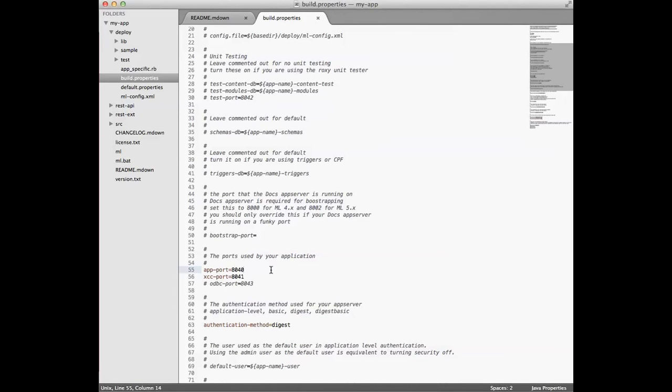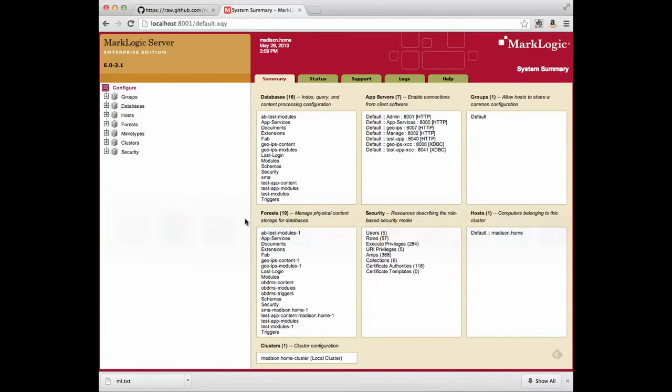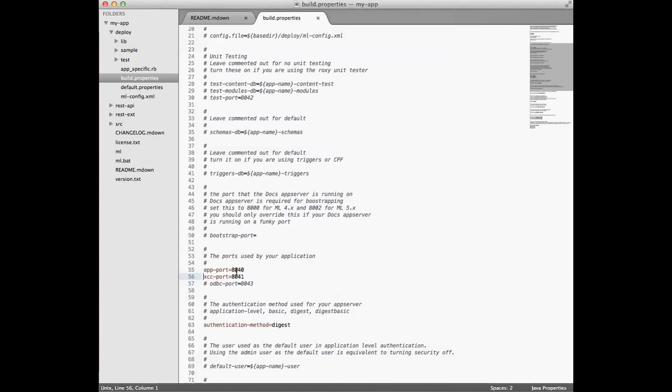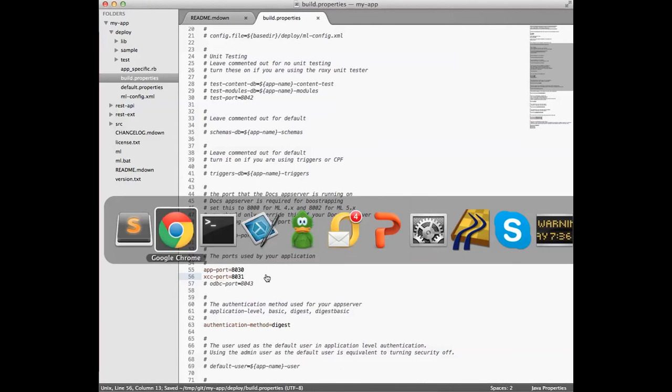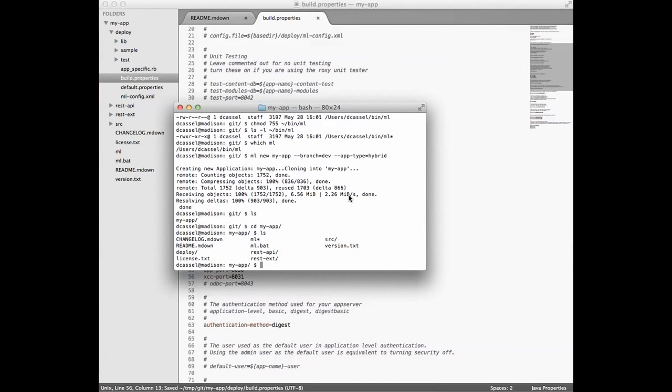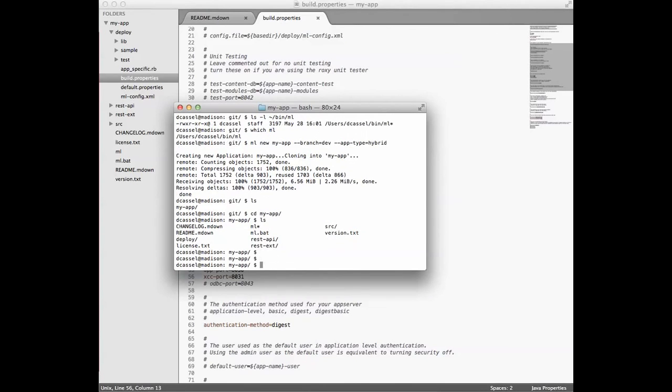We also have an initial set of ports here. This is for the HTTP application server and the XCC port, which is used in the deploy process. Now, the problem, of course, right now is that I already have something on 8040 and 8041. So I'm going to change that to some other ports. Okay, and with that, I've got some basic setup. Let's go ahead and push that onto the server.